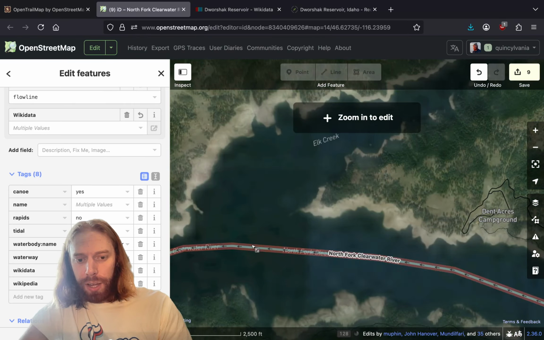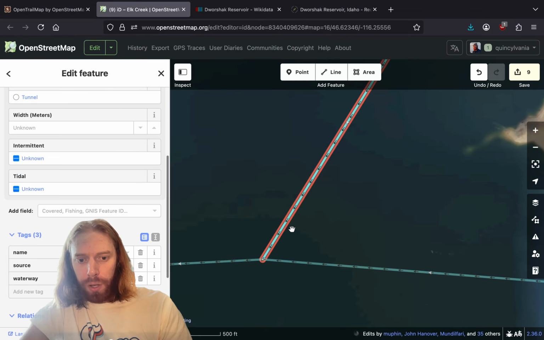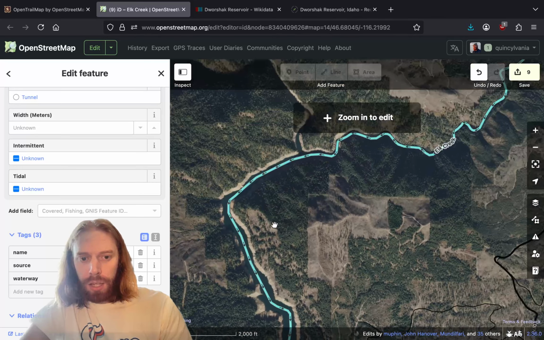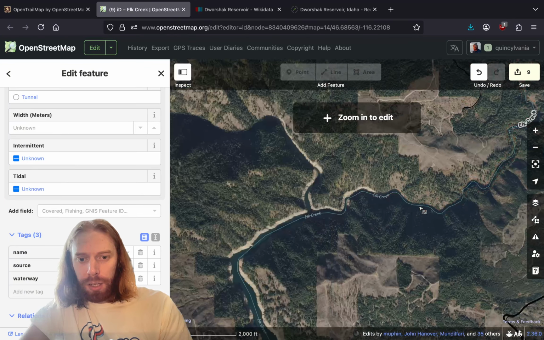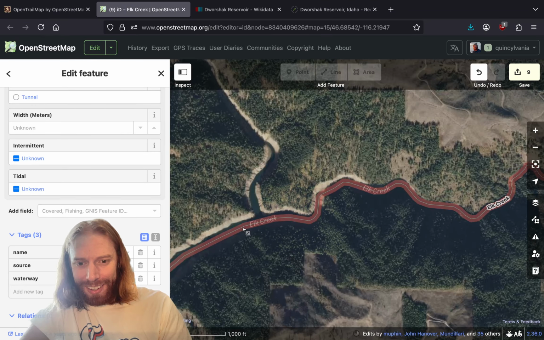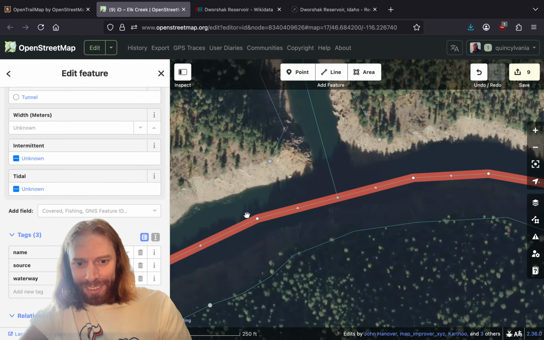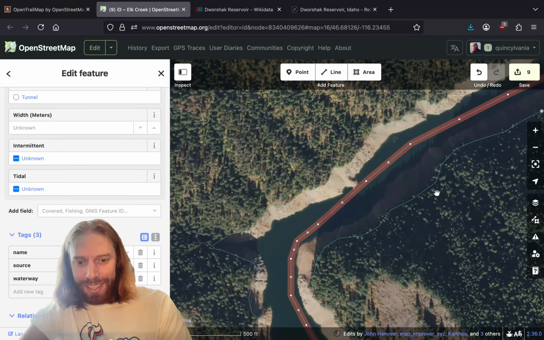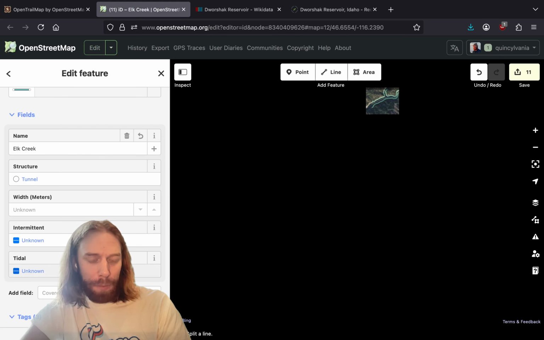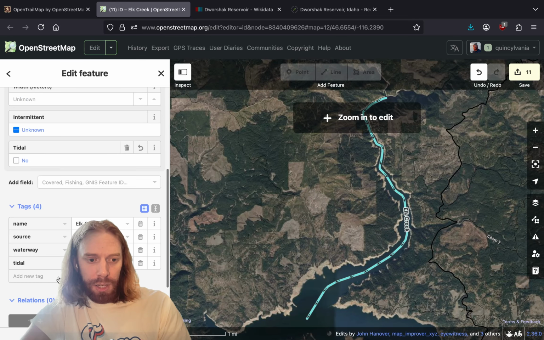Let's see. I do want to add the Elk Creek one as well, because it looks like a major tributary. Man, these ribbon reservoirs are something else, aren't they? I'll just call it here where the flow line starts. It may vary from year to year, but it's good enough.